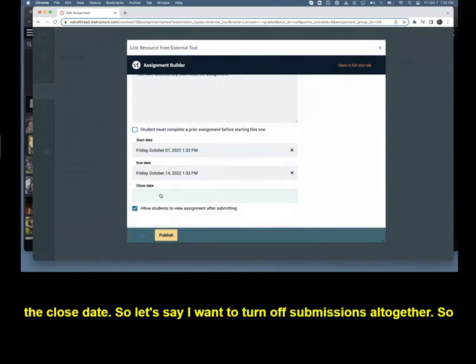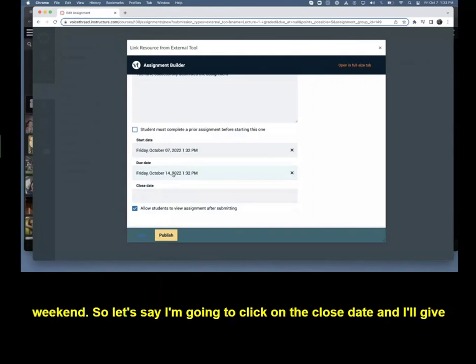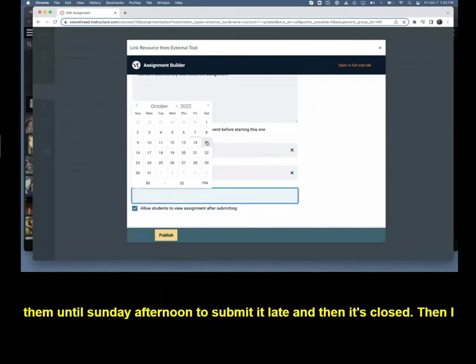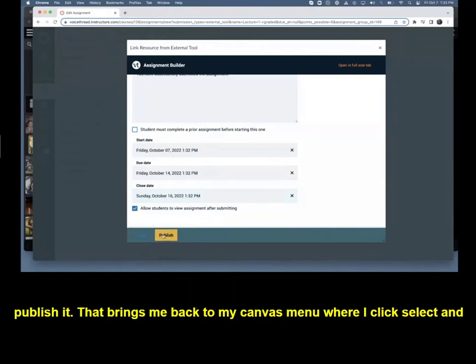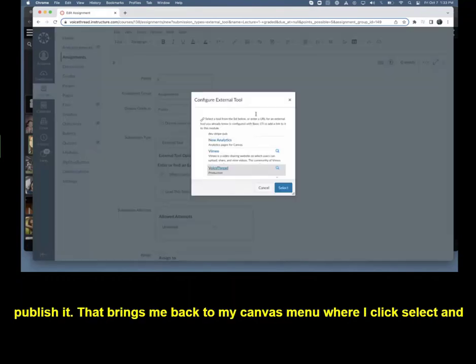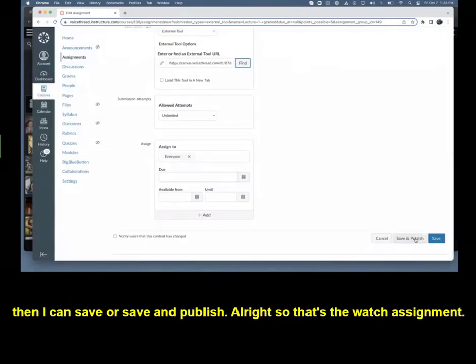So let's say I want to turn off submissions altogether. So I'm giving them a week to do this, but I'm going to review this stuff over the weekend. So let's say I'm going to click on the close date, and I'll give them until Sunday afternoon to submit it late, and then it's closed. And then I publish it. That brings me back to my Canvas menu where I click select, and then I can save and publish.